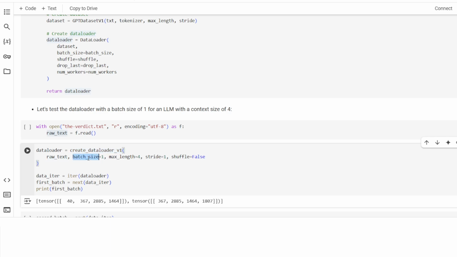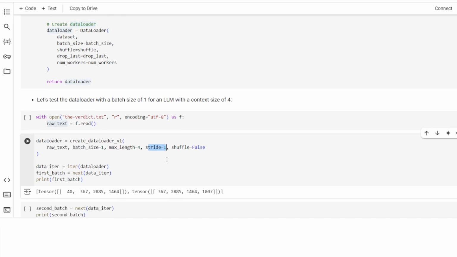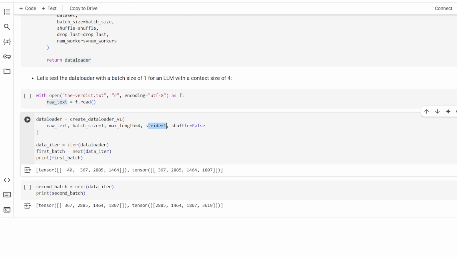So we give it the raw text. Here we're just using a batch size of one. We are overriding our max length of 256 and using a stride of one. That's just for us to play around and see the results, to see if it's working. Our data loader iterates over all the inputs of context one with strides of one. So now I want to know the first batch.